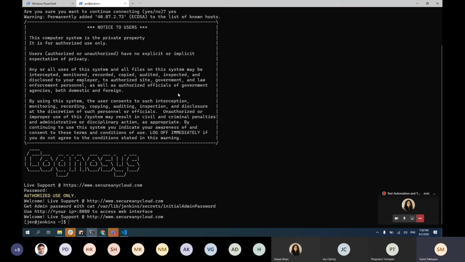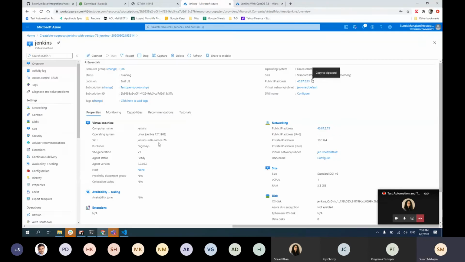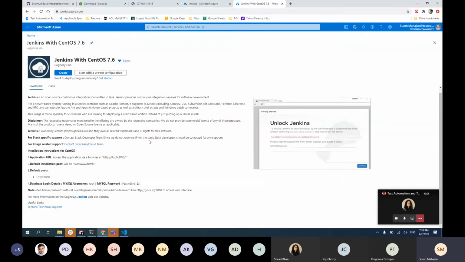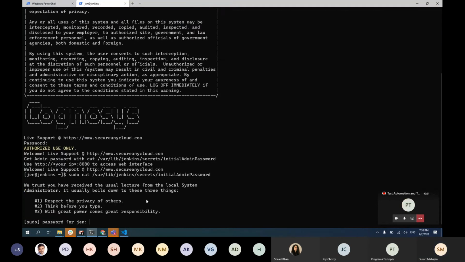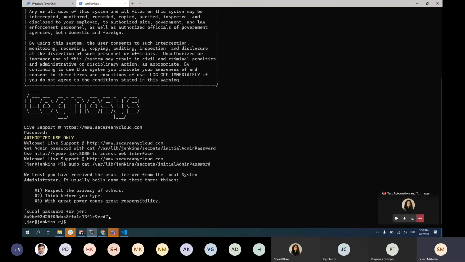Okay, so I'm inside Jenkins now. All I need to do is find the password for it. So I'm going to go to this path and do a cat on it. I'll do a sudo cat. It's asking for the password again because I'm sudoing it. So this is my password.